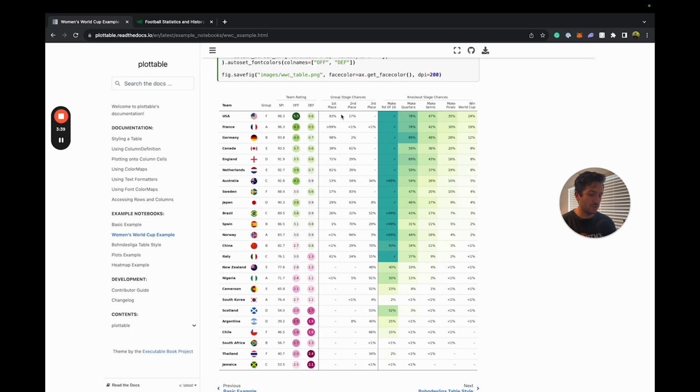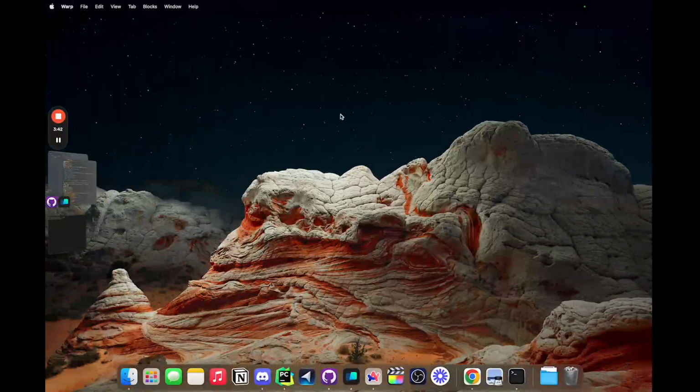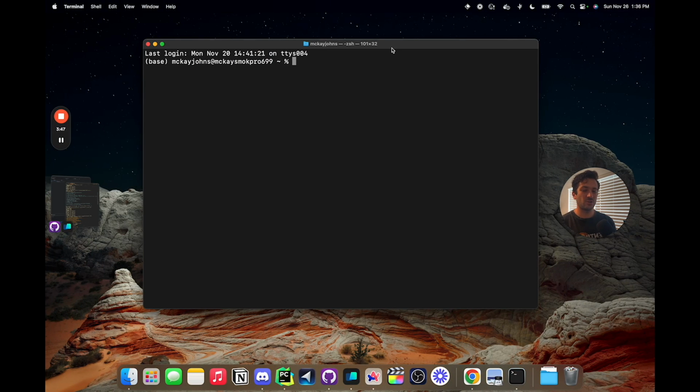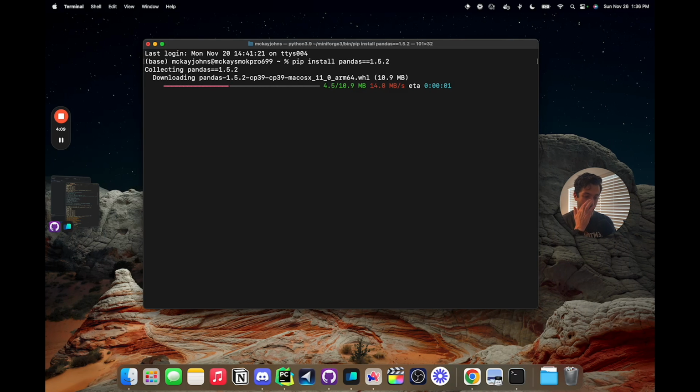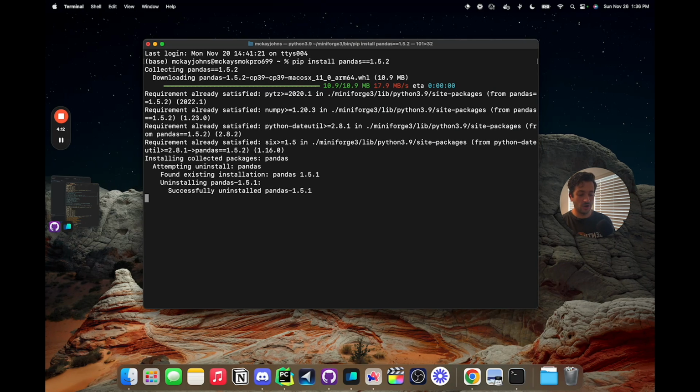Let's jump over into the pre-setup. So you need to open up a terminal. Once you get to your terminal, we just need to make sure we have a couple of packages installed. The first one that we're going to use is called Pandas. If you haven't used Pandas before, it's just a data wrangling package. So just say pip install pandas. And then you want to make sure that you're using version 1.5.2, so you can say equals 1.5.2, just like that. And it'll download it. If you already have it, it'll say it's uninstalling and reinstalling as the correct version.